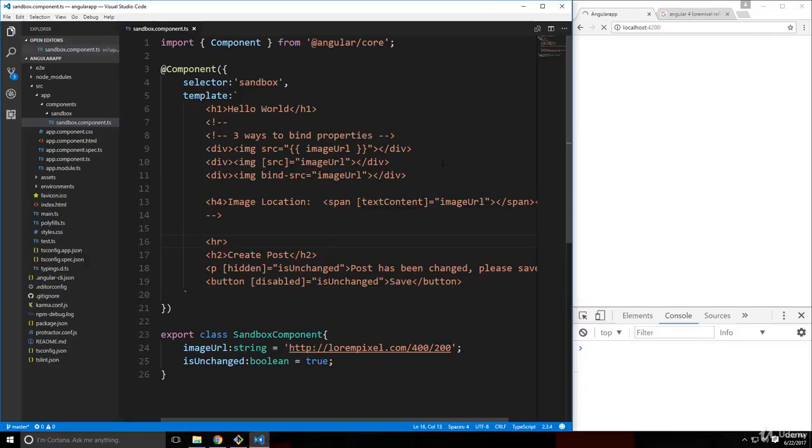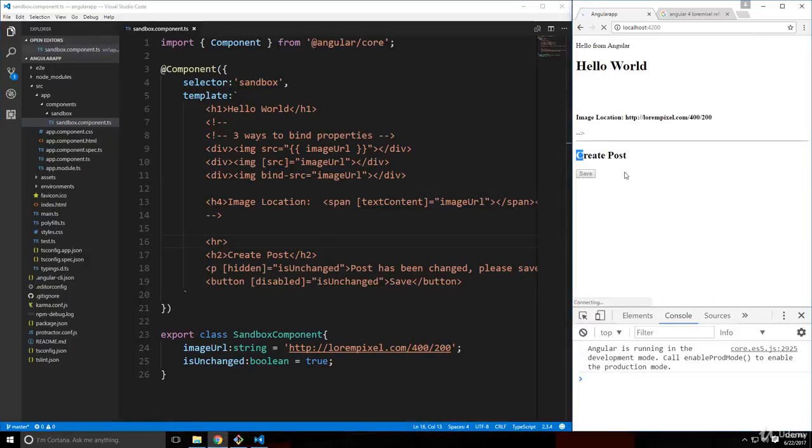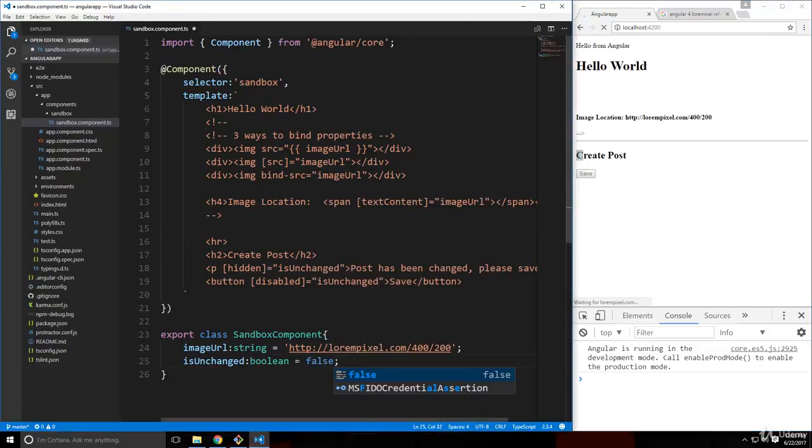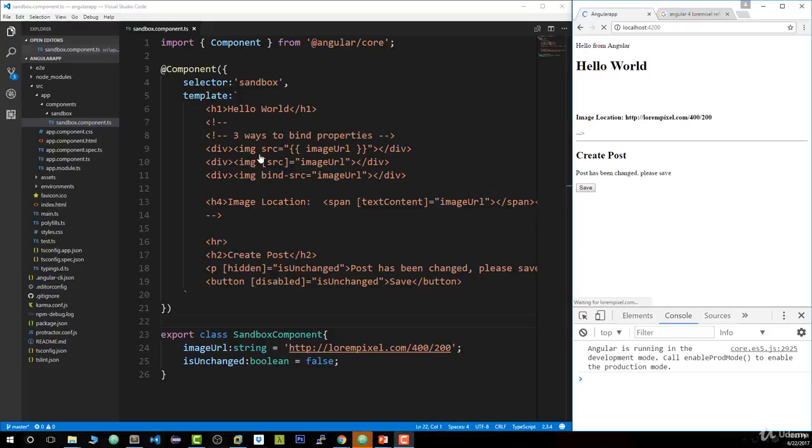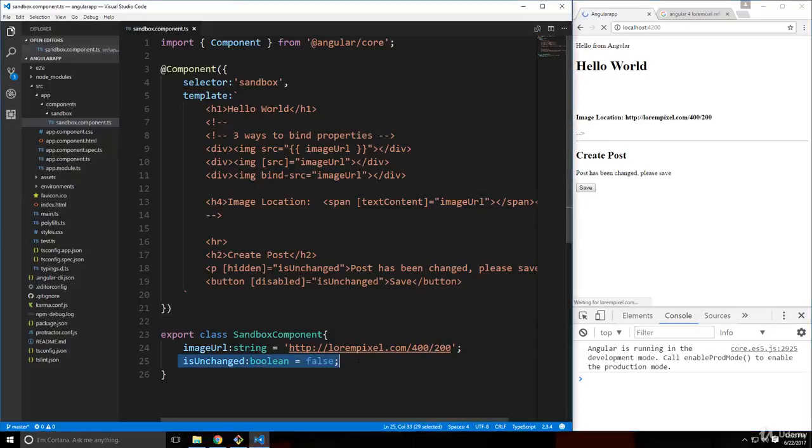Alright, so let's go ahead and save this and see what we get. So we have this create post, we have a button that's grayed out, it's disabled, and we're not seeing that paragraph text. That's because unchanged is set to true. Alright, now let's say we go in and we start to edit this post and it changes. So that would make this false. And if we save that, now you'll see the text post has been changed, please save, and the save button is now not disabled.